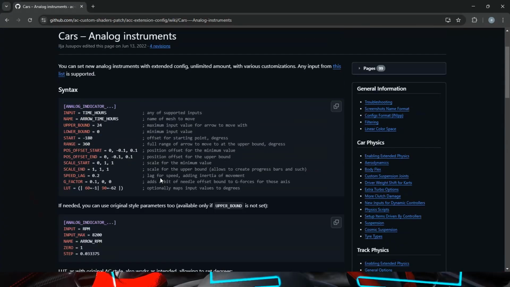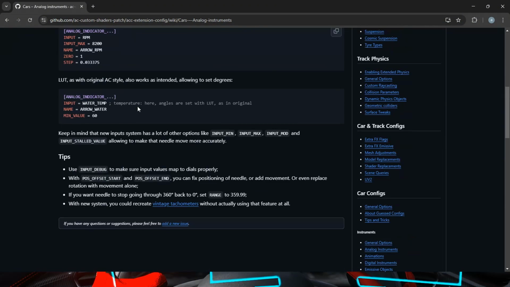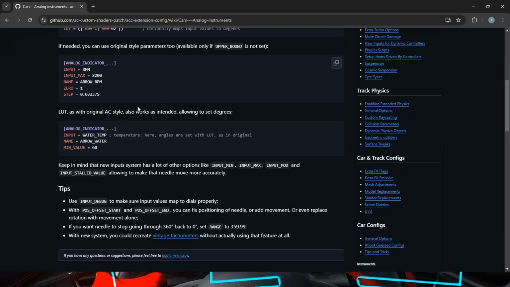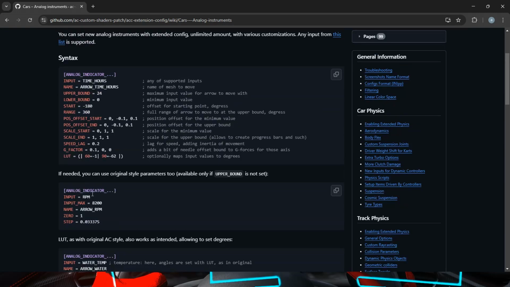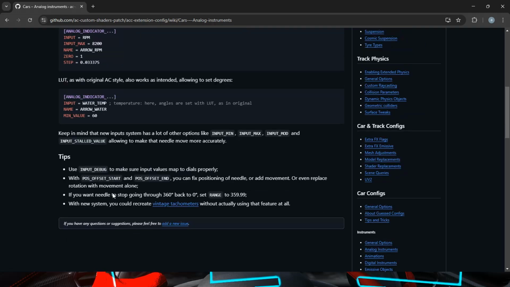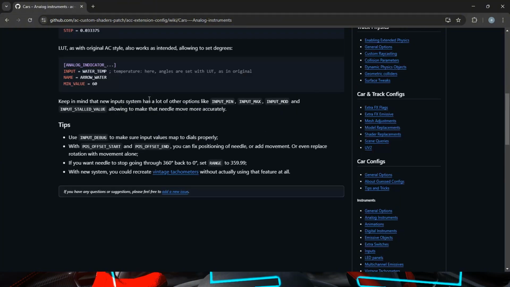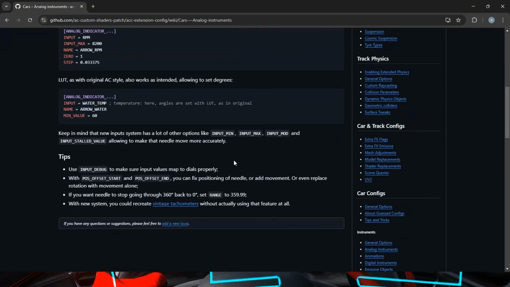Yeah, I pretty much recommend you trying to figure out how the extension config analog instrument works, because I only use it for RPM and speed. I pretty much never used it for a water instrument or any of that. So if you have time and you're willing to learn it, just take a look at this over here and see how it works, pretty much. And it's that easy. I hope so.